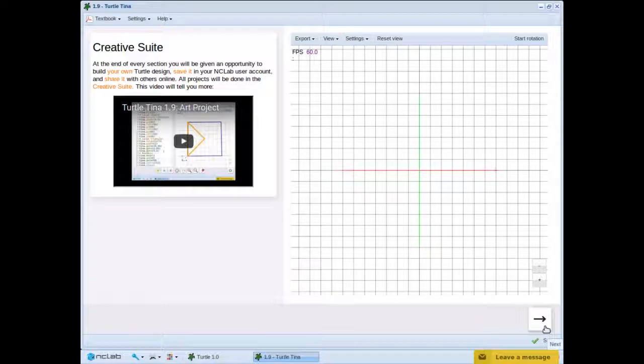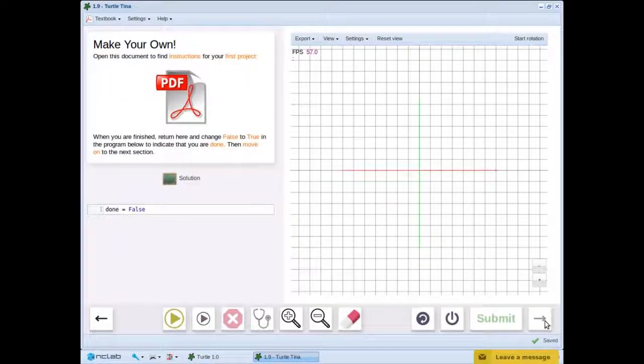Let's start by reading the instructions on the Make Your Own screen in Level 1.9. Each section in the Turtle course will have its own specific set of instructions, but the basic file creation process is the same for all projects. Open this document to find instructions for your first project. When you are finished, return here and change false to true, down here, in the program below to indicate that you are done. Then move on to the next section.